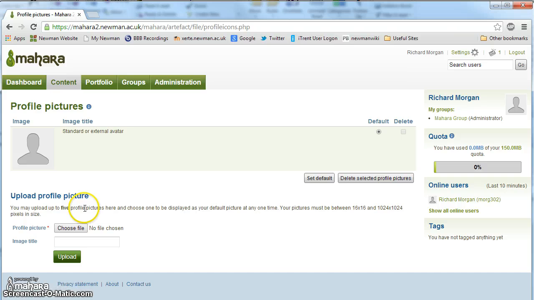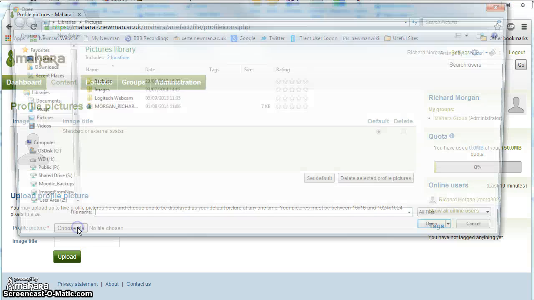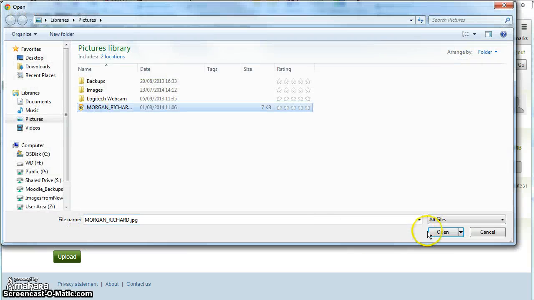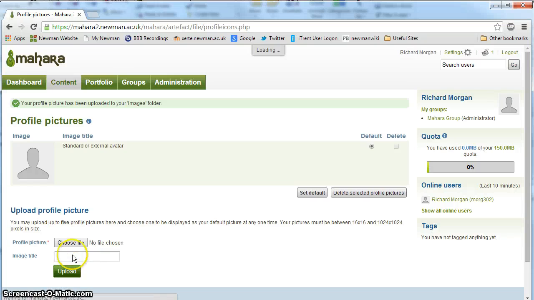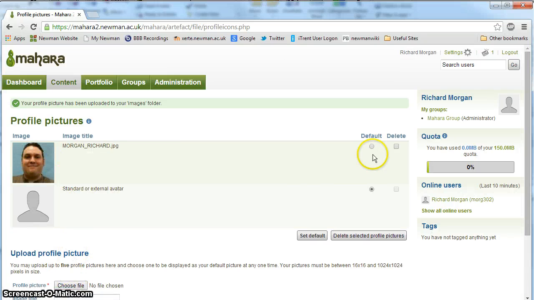So it's just like any other sort of file browser. You click on choose file, locate the file you want, click on open, then click on upload. You'll see it's there. Make sure you check the box for default, click set default, and there you go. You see my profile picture now appears there, and when anyone clicks on me, they'll see my picture.